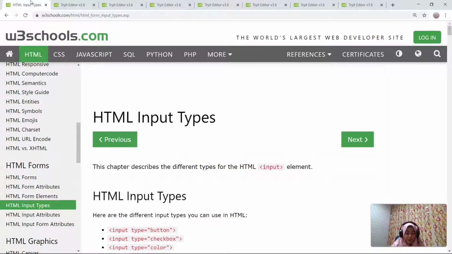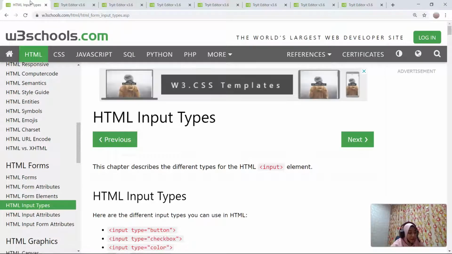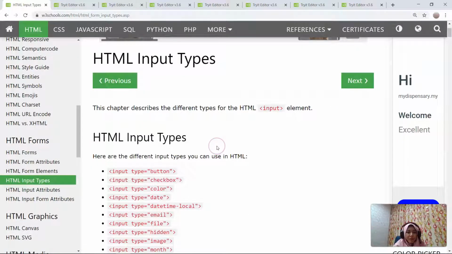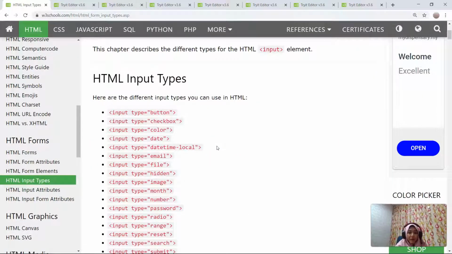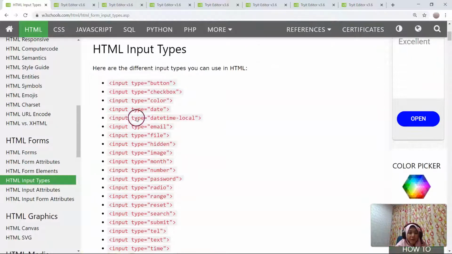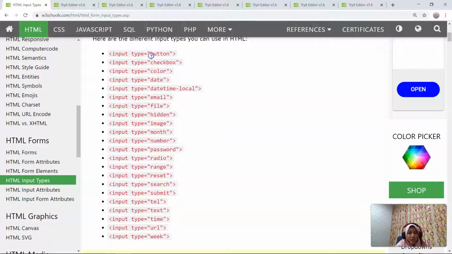Again, we look at an example of the input types. It is related to the input element that we have discussed. We have discussed input type equal to button, we have looked at input type equal to checkbox, input type equal to radio for the radio button, and we also have input type equal to text.